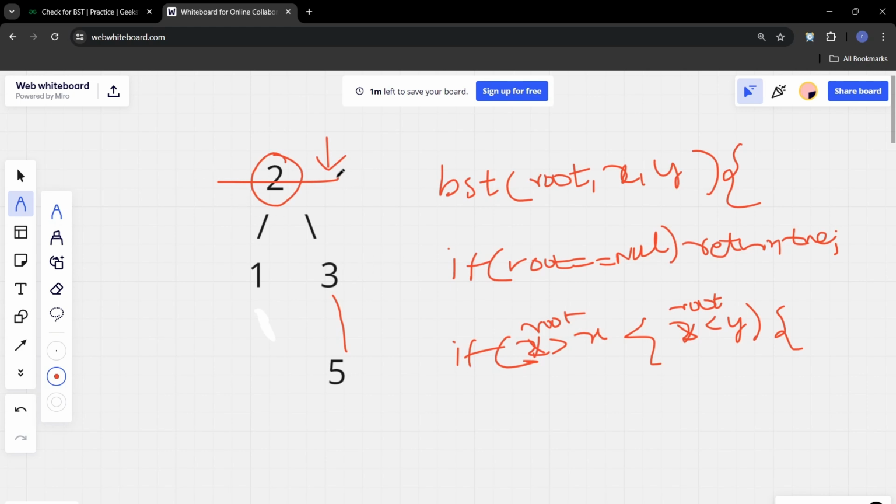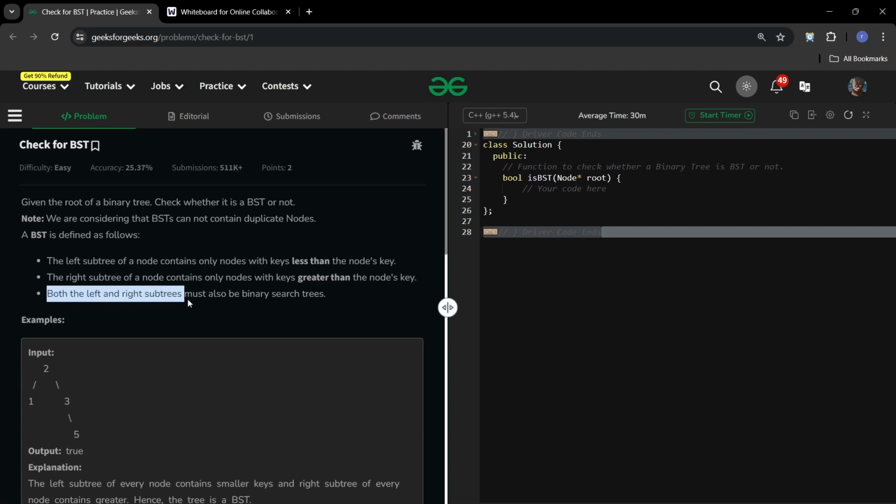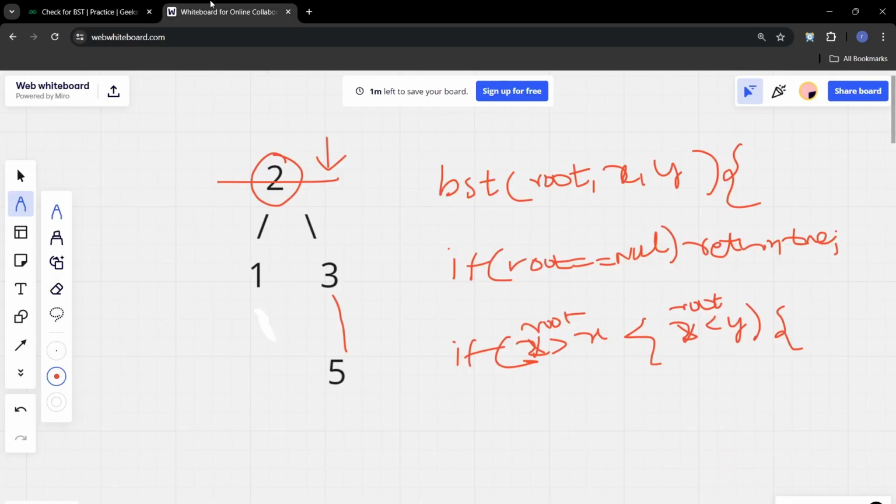We are checking till here whether it's a BST or not, meaning whether the basic condition is satisfied or not. We will not go down until this condition is satisfied. If this condition is satisfied, till now it's a BST, no problem. The first basic BST condition is satisfied. Now we will check whether both the left tree and the right tree satisfy the condition or not.